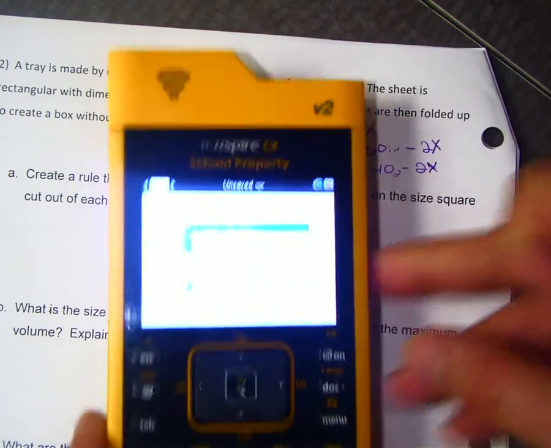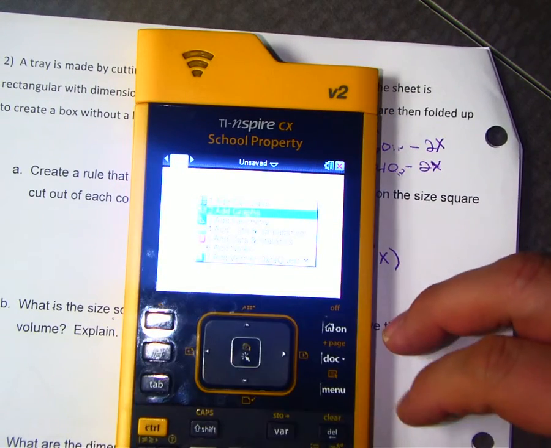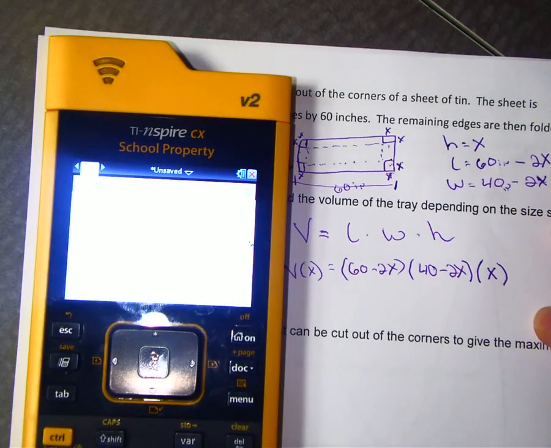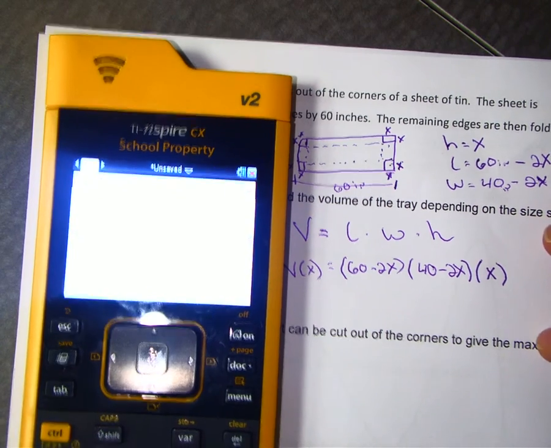So go to the home screen, do a new document, go to graphs, and you're going to plug this function in right here. It's going to be 60, put the parentheses, 60 minus 2x, close parentheses, parentheses, 40 minus 2x, close the parenthesis, and then a parenthesis and x at the end. So once you've got that, go ahead and see if we can get this on here.